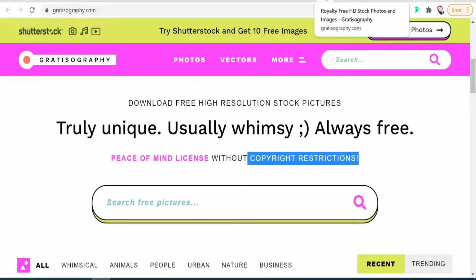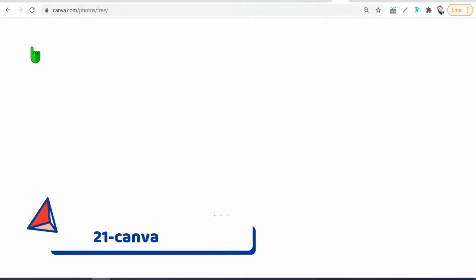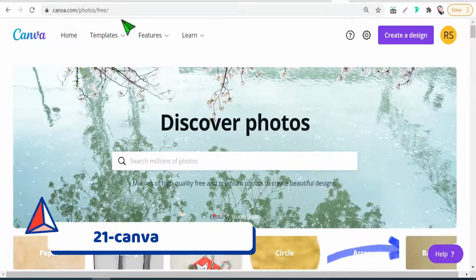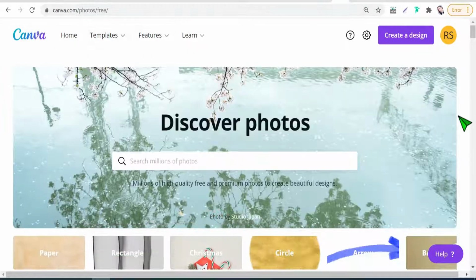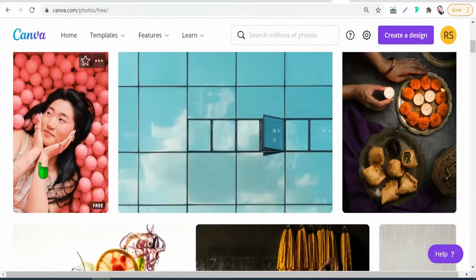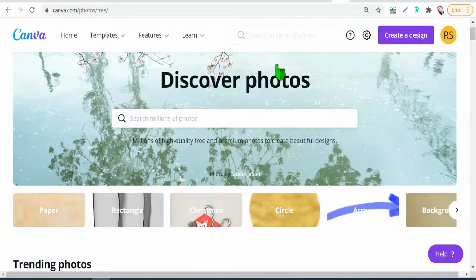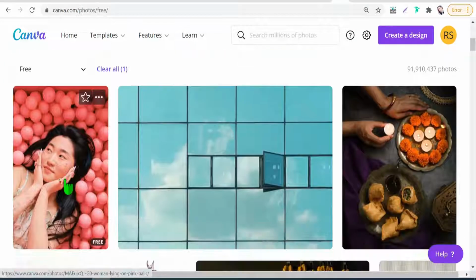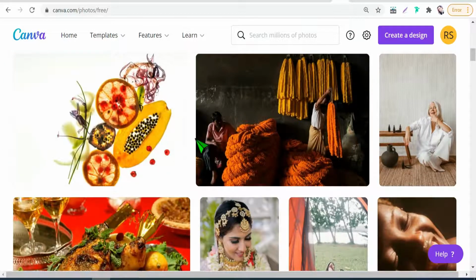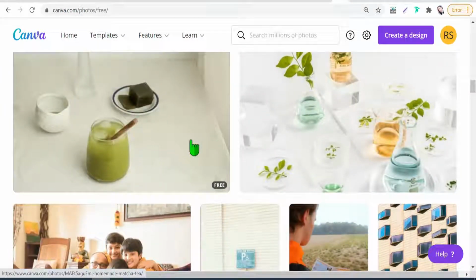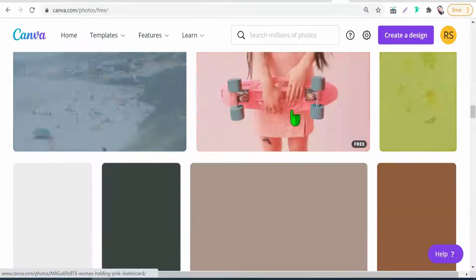The last one today is canva.com/photos/free. Here you will find a huge library of photos in many categories. Just you can search here in the search bar and you will find millions of free photos that you can use in your posts on social media and your videos and your blogs without any restrictions.